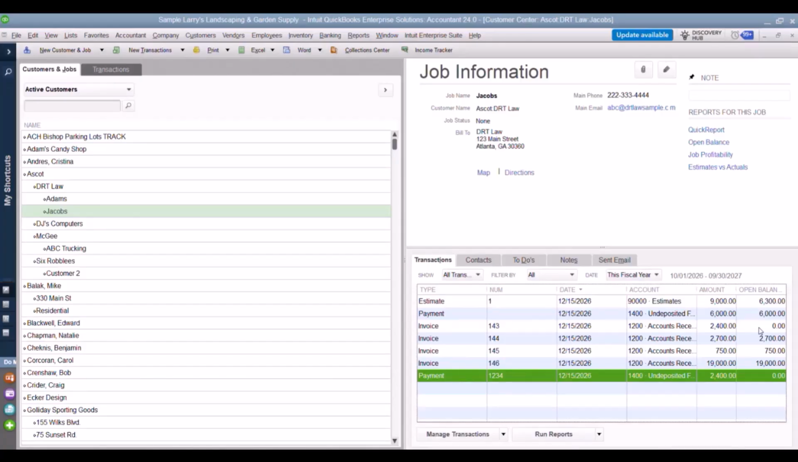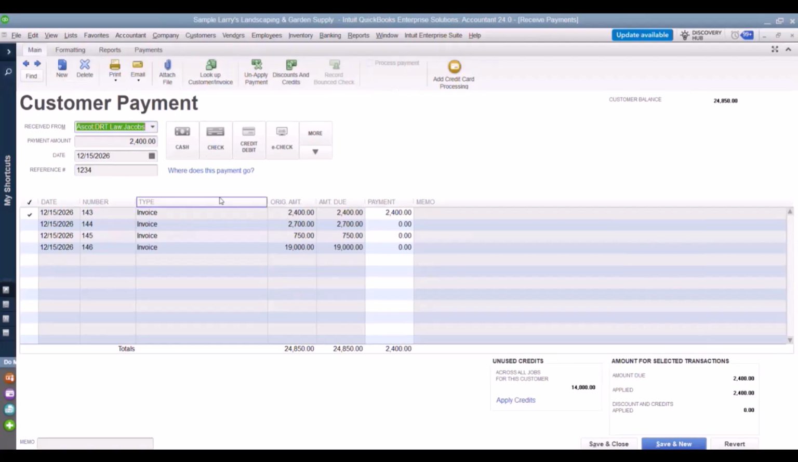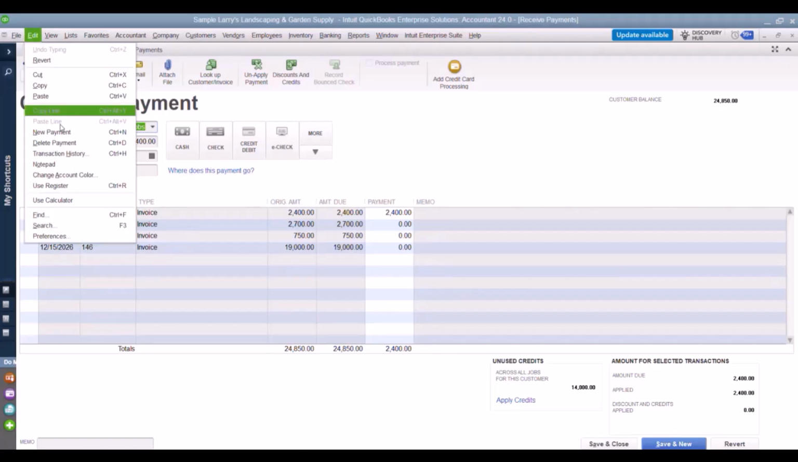Now this brings us into the second piece that we want to look at, and that's the undeposited funds. When we are receiving these payments, if you have your undeposited funds settings turned on, which we'll look at in a second, you're not going to see a box here to select where this payment is going to go, because the system is automatically putting it in undeposited funds.